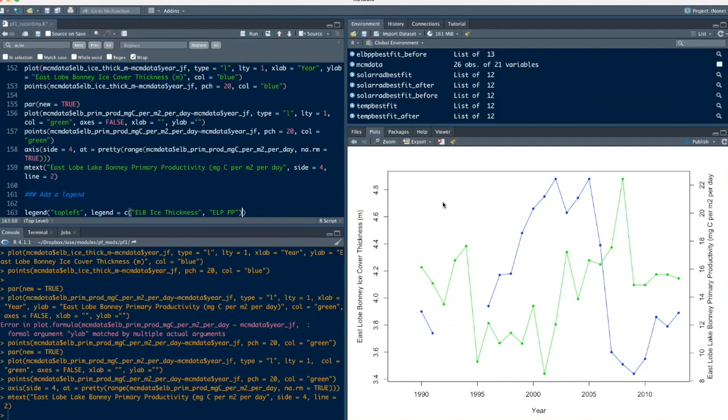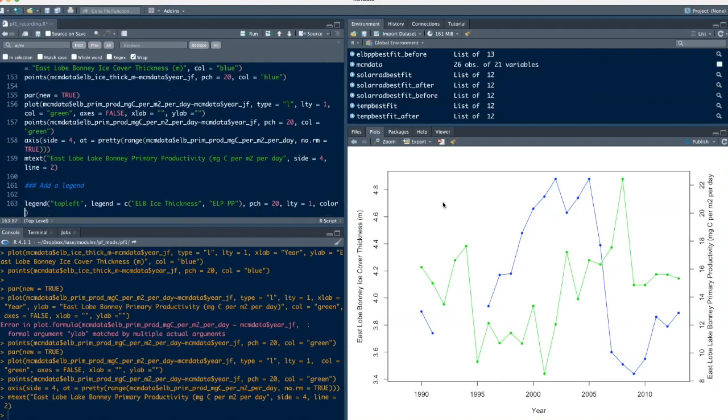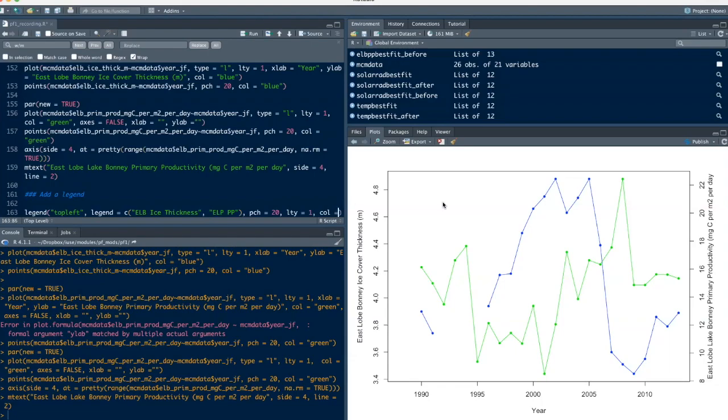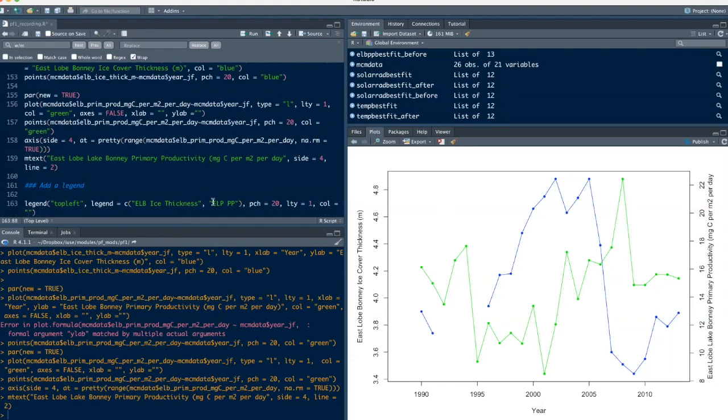The symbols we're going to use, that's our point character, is going to be dots for 20. The line type is going to be 1, right, because we have straight lines. And then the colors are going to be, if ice comes first and primary productivity comes second, then the color should be a list of things in text. So ice was in blue and primary productivity is in green.